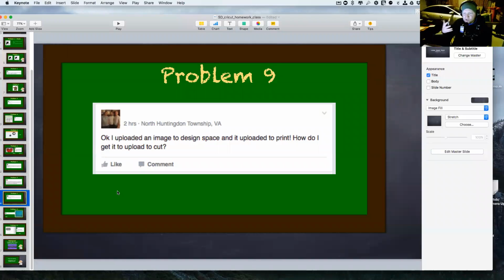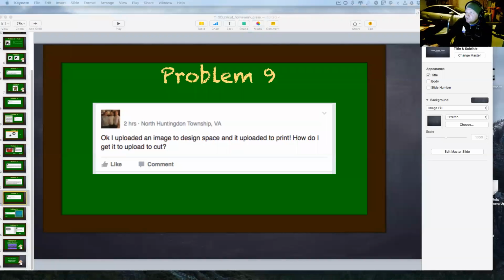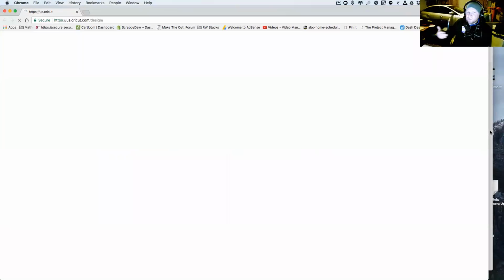All right, so this one is fairly simple, but I do see it a lot from new folks. They uploaded an image to Design Space. It was uploaded as a print. How do you get it just to cut? So let's sort of go through that again with that Maui guy. So I'm going to go ahead and bring him in so we can sort of see what we're talking about here.